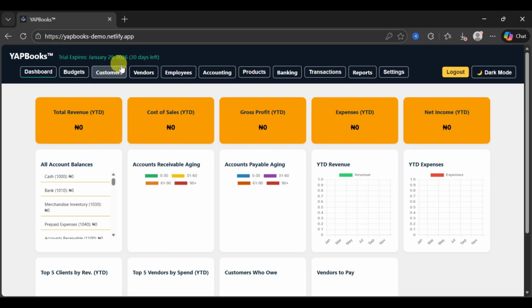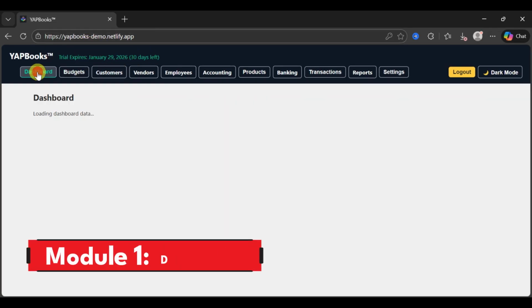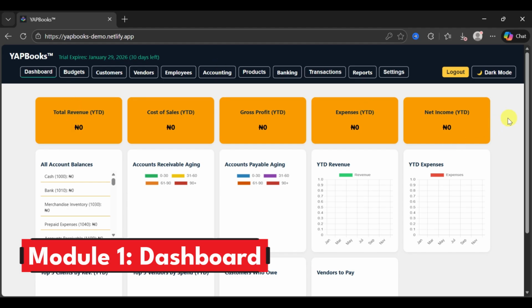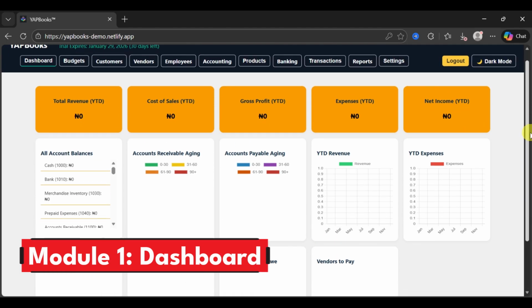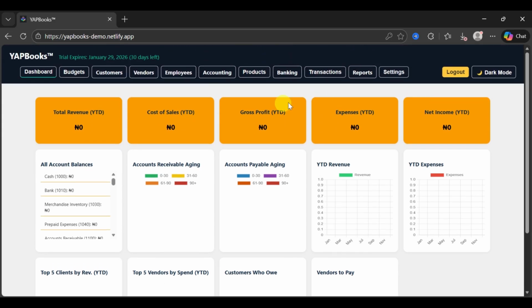Congratulations! At the very topmost, you will find your trial period. Next is the dashboard module. The dashboard is your summary page. It shows you how much money is coming in, how much is going out, who owes you money, who you owe, etc. Instead of checking many pages to get this data, the dashboard gives you a quick picture of the business. Go ahead and look around.